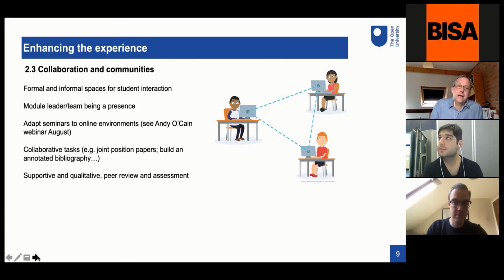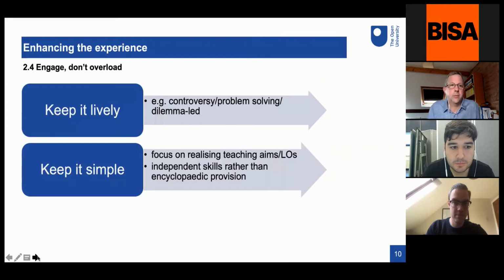But also think about things like collaborative tasks that students can do as part of the learning at a distance. One of the exercises that works quite well on one of our modules is getting students collaboratively to pull together an annotated bibliography of sources. And also things like peer review. Helen talked about this in one of the earlier webinars, where it has to be constructed quite carefully, but where it's supportive and qualitative, then peer review or peer assessment can also play a role in building that community.